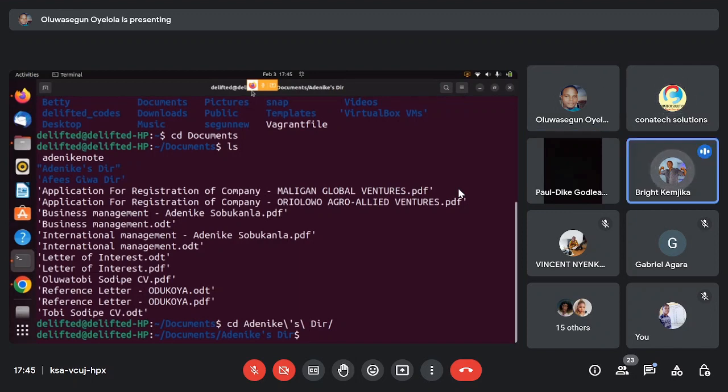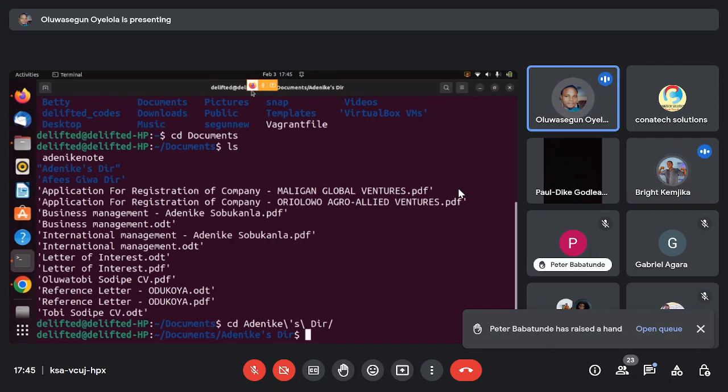I think Adenike's directory. Okay, Adenike's directory. Now, there's a command to do that separately. Let's say we have worked and gone inside so many directories, and we want to know what directory we are currently on. So we can do pwd. What pwd does is it prints the working directory. It will tell us where exactly we are.